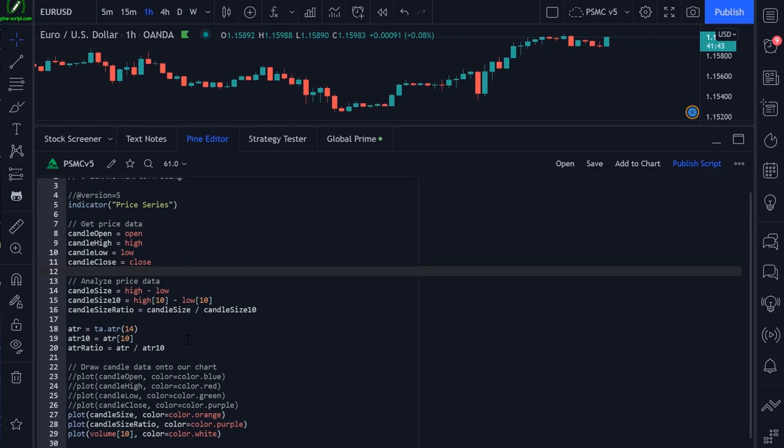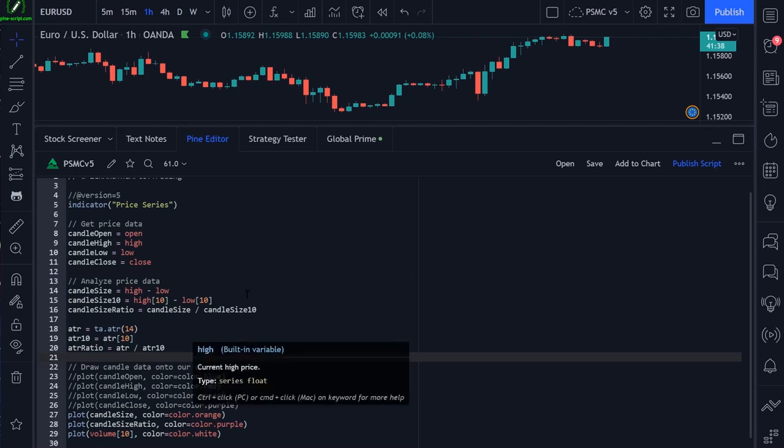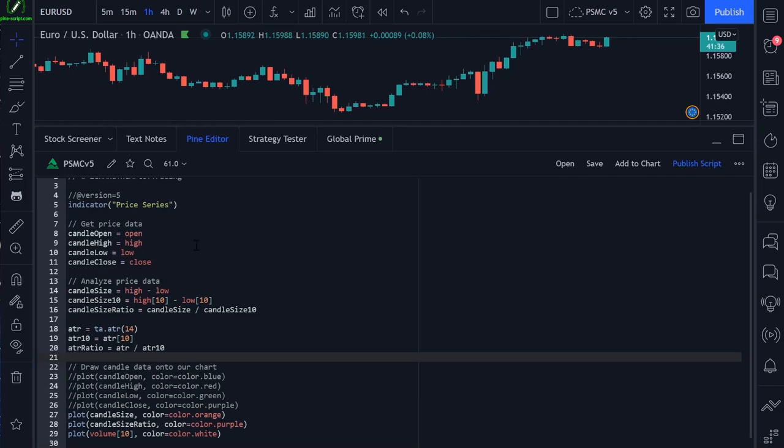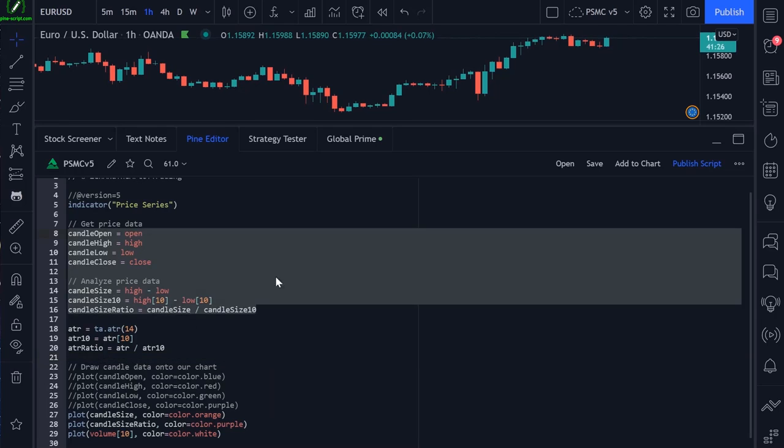Now, obviously, this is a pretty useless example of how to use price series and indicator series in our scripts. But in future lessons, we'll be covering more complex, more practical demonstrations of analyzing price action using this information. And that brings me to the end of this lesson.